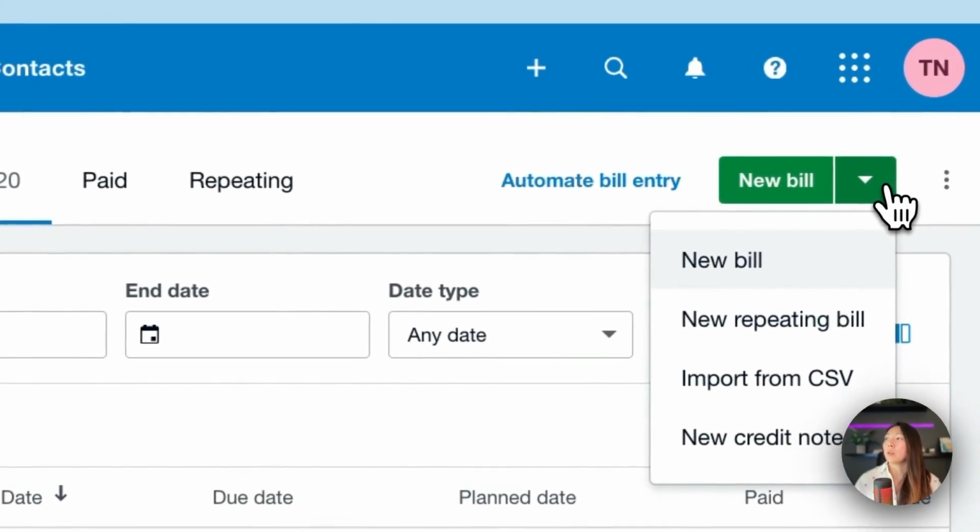And then on the right-hand side, next to new bill, you could create just a bill by clicking new bill, but if you click next to it on the drop-down menu, you'll see that there are a couple of other options that you'll have access to, including creating the new bill, which we already have access to on the main screen. You can create these repeating bills, and then you can import from a CSV and also create credit notes. Now, when you're importing from a CSV, there will be a separate video on this. You can import both the bills themselves as well as credit notes.